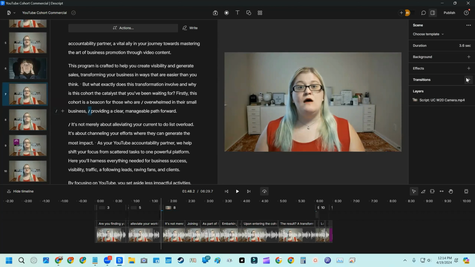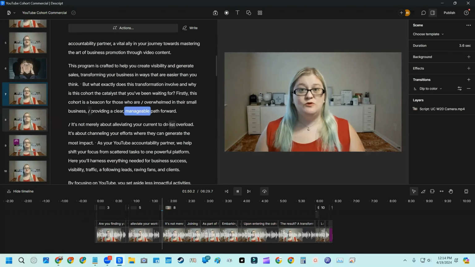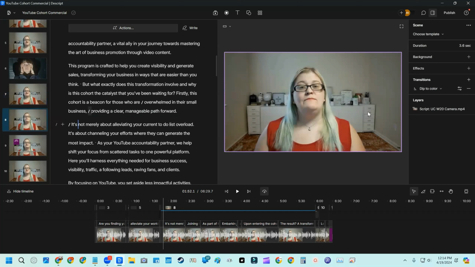So let's go ahead and test another transition to just show you a couple of the options here. Dip to color is one that people will use sometimes. So let's go ahead and try that. Providing a clear, manageable path forward. Did you see how it went to black and then came back? So that's dip to color.